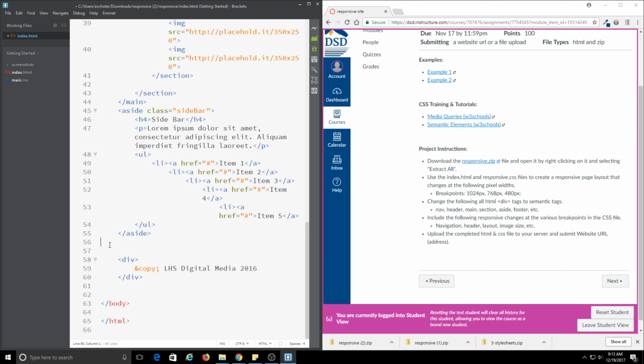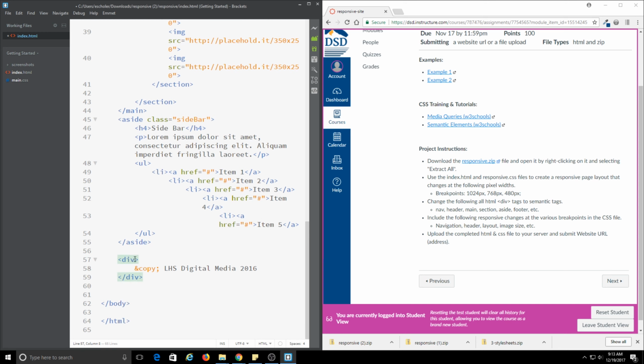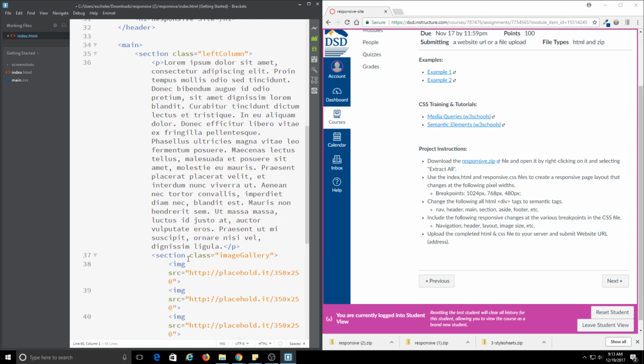Great, that's a spare div again. And then down here we got the footer. So let's just rename this. Okay, so we have in essence renamed all of it.